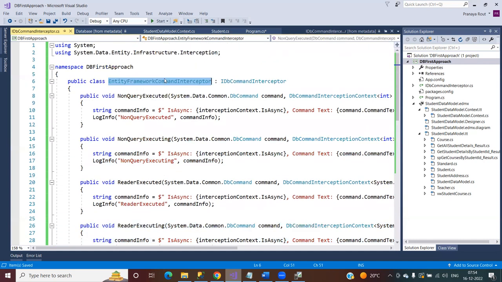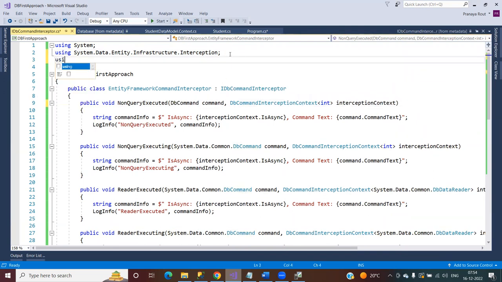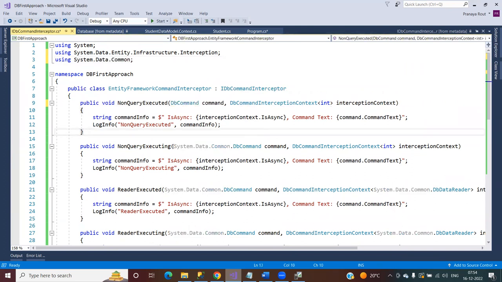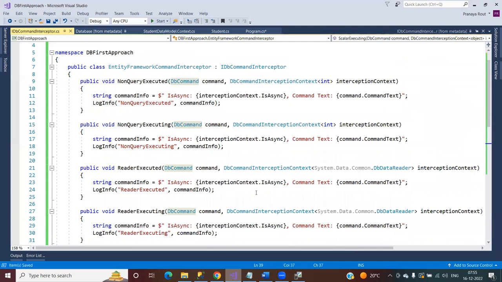For that purpose, you need to create your own custom class by implementing the six methods provided by this interface. The implementation is very simple. Let me include the namespace so that there is no need to type it again and again. You can simply remove these things, because it doesn't look good to repeat the namespace name again and again. The logic is the same for all the methods.